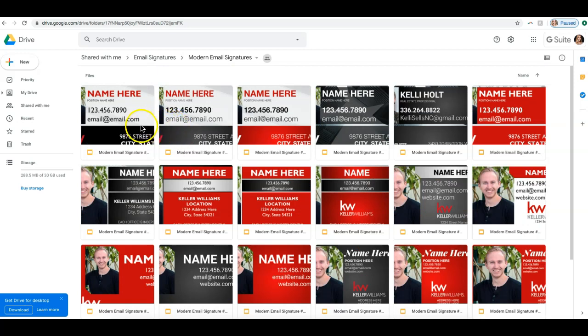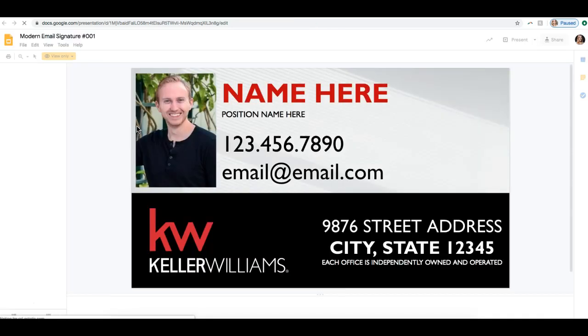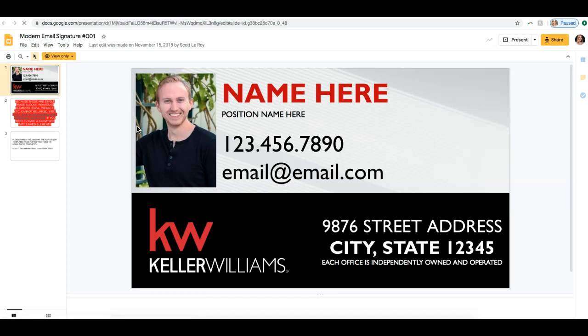And once you've found one you like, you can click on that, double click, and it's going to open it up. And this is an example of that signature. So we're just going to run through this pretty quickly just so you get a general idea of how these templates work. So you can see there are 3 slides. The first one, of course, is the signature itself.